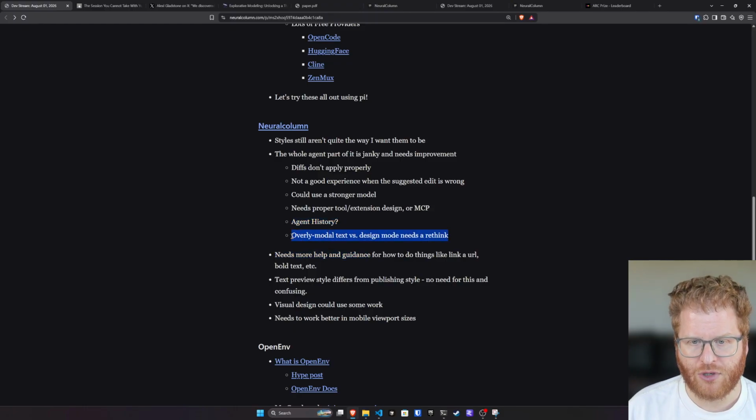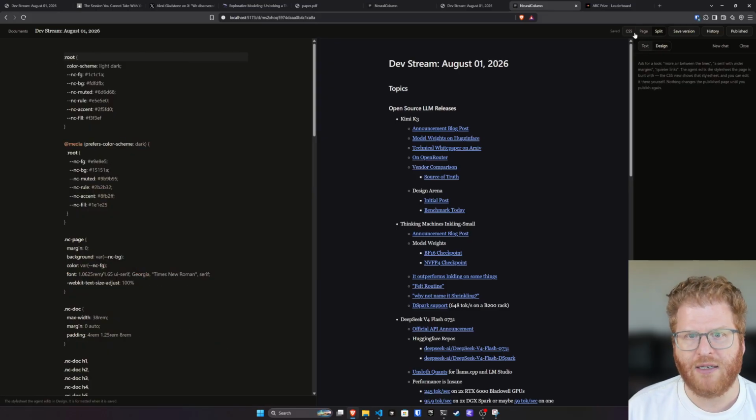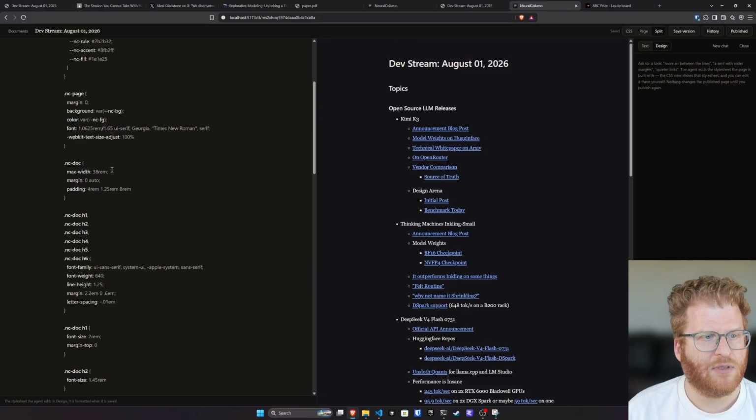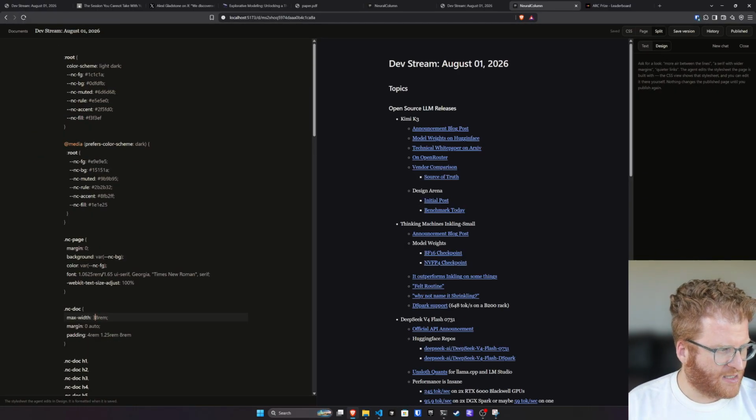And this overly modal design versus text mode, we can just come back to that later, because I'm actually starting to feel like it's paying off. Like with design, now you can have the CSS column here, and as you edit the CSS, for example, max width, let's say 2em, see? You see it live. That's cool. You see the output, and that's CSS.